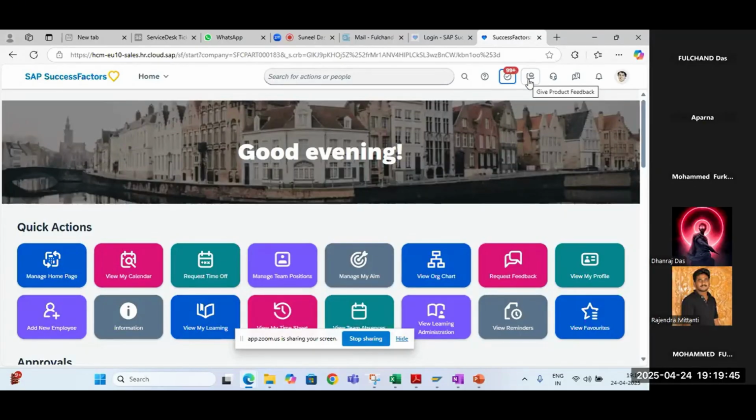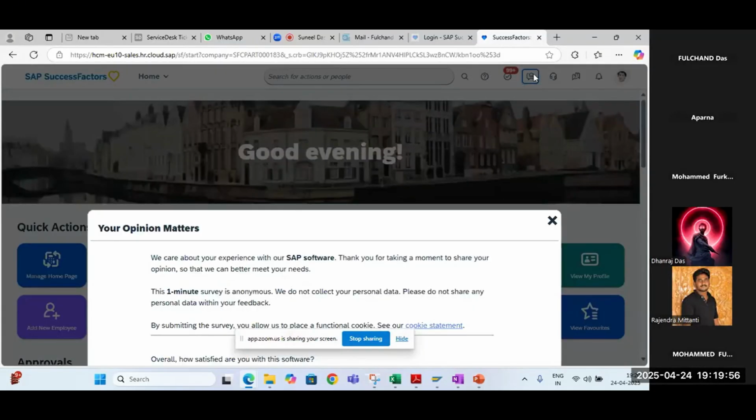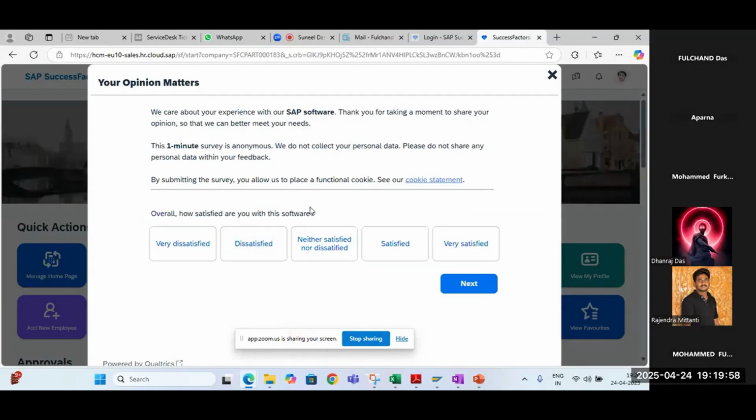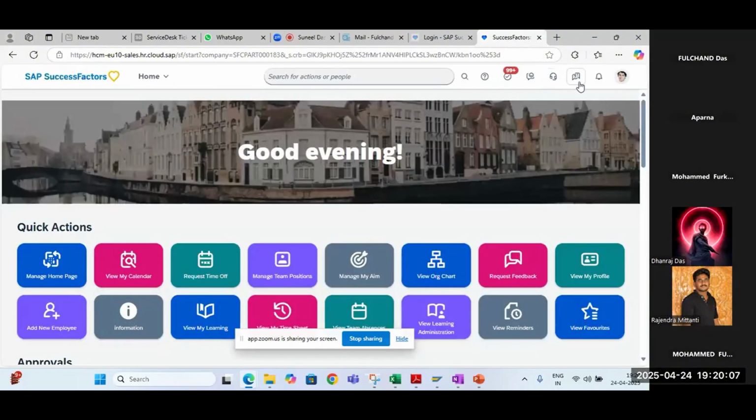Then give product feedback. If you want to give any feedback about SuccessFactors to SAP, you can give it through this. Let me click here. You can write anything, and mention very satisfied or dissatisfied, and click next. Then if you want any feedback or support from SAP, you can ask for help and support.